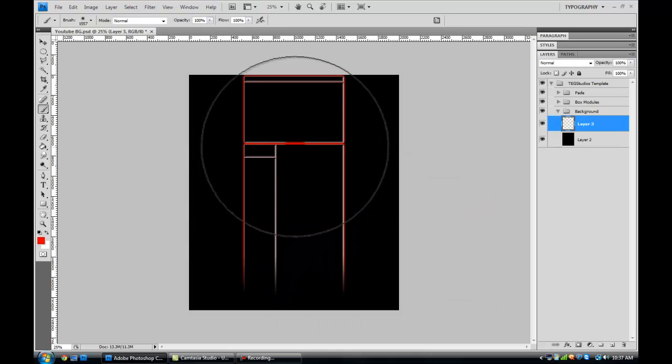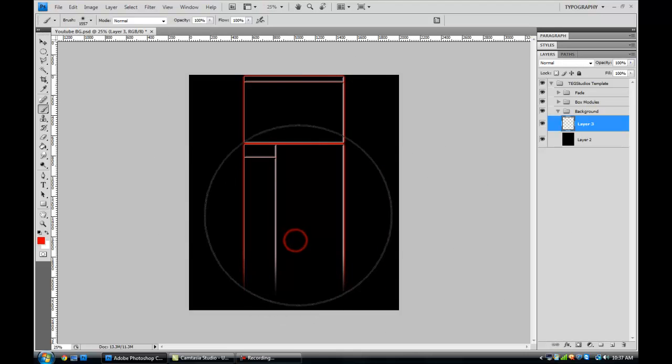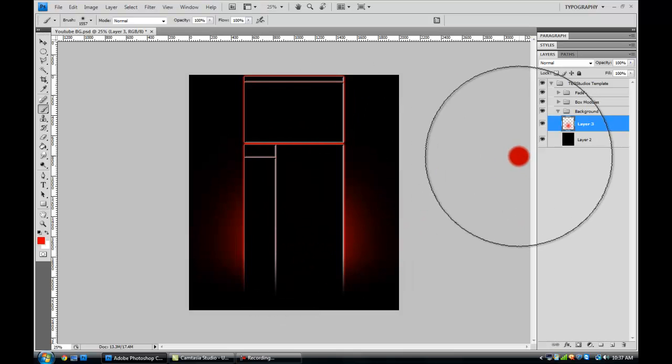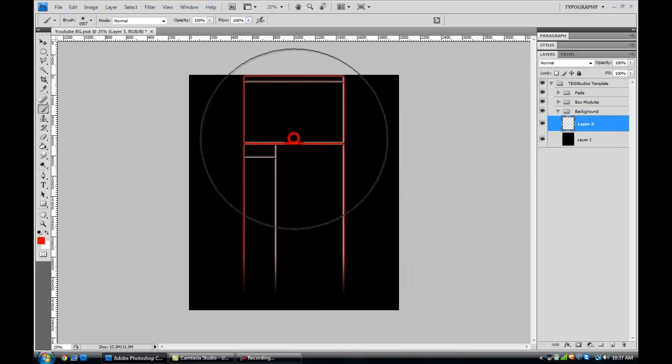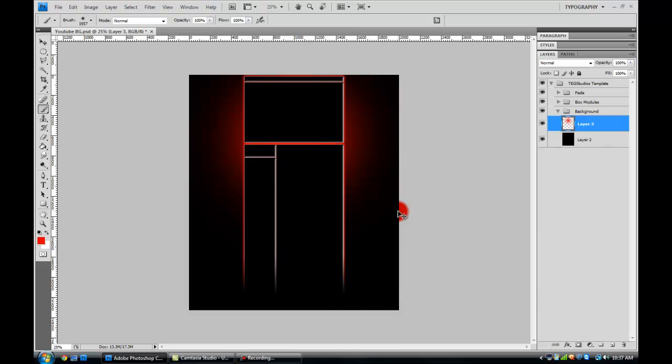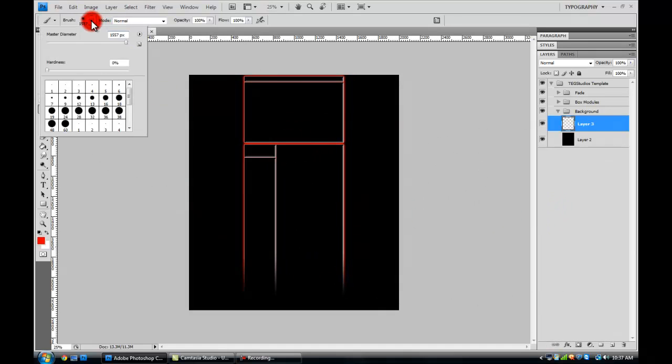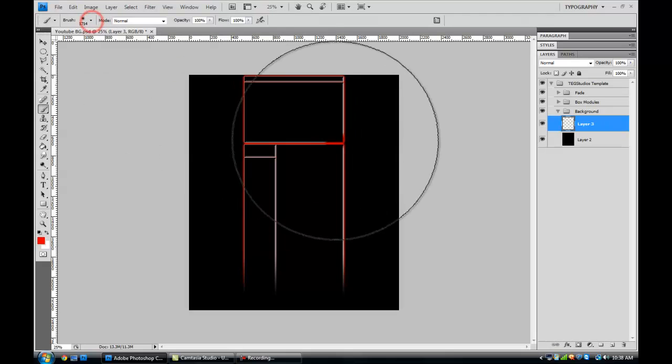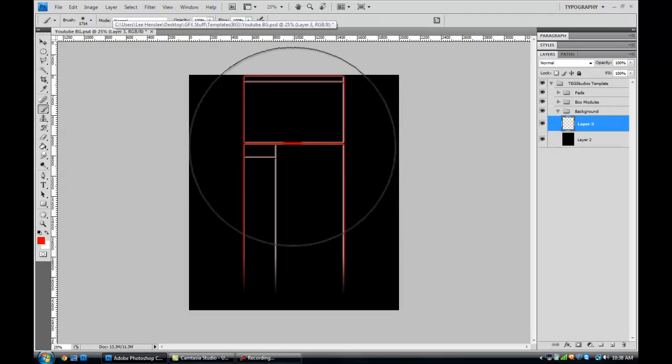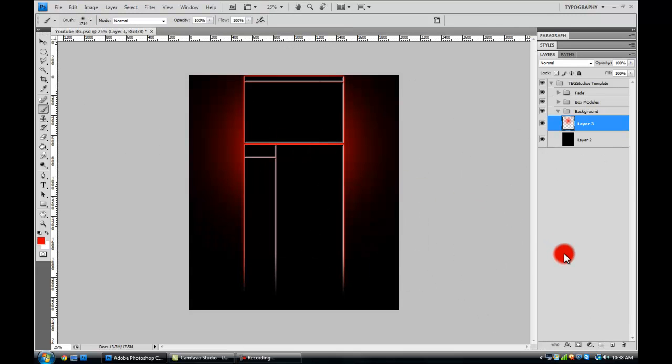Alright, now click anywhere along the template. You can choose down below or up high. I like it up high. Actually, I'm gonna make this a little bit bigger. That's nice. Alright, just like that.